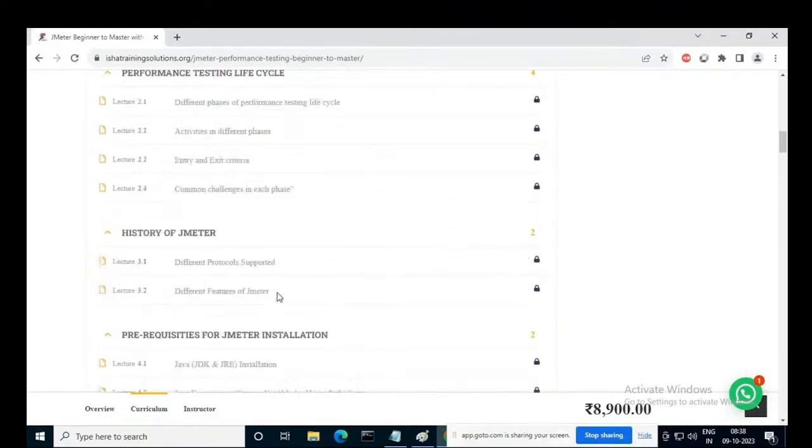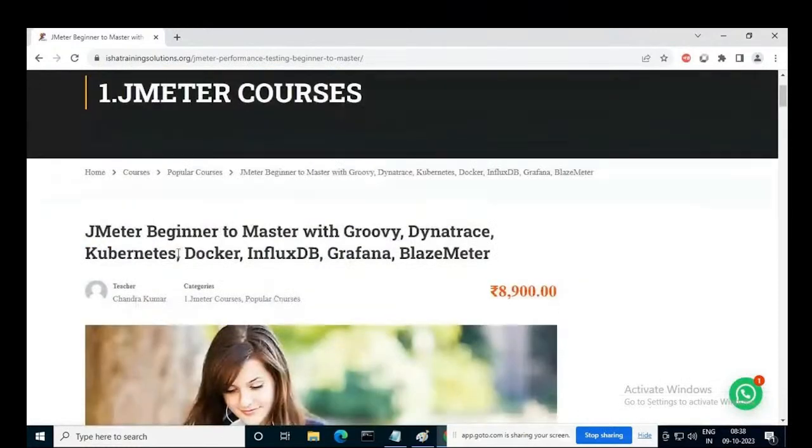So this is our entire course content which we are going to cover as part of this exclusive training designed by Isha Training Solutions, that is JMeter Beginner to Master with Groovy, Dynatrace, Kubernetes, Docker, InfluxDB, Grafana and BlazeMeter. The training will be covered in a duration of 50 to 52 hours, and the sessions will be held on weekdays from 8:30 to 9:30 p.m. IST. Any queries, anyone?